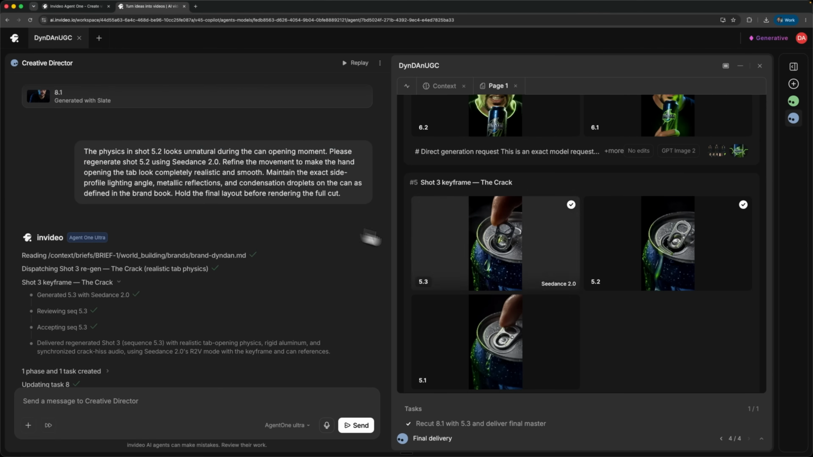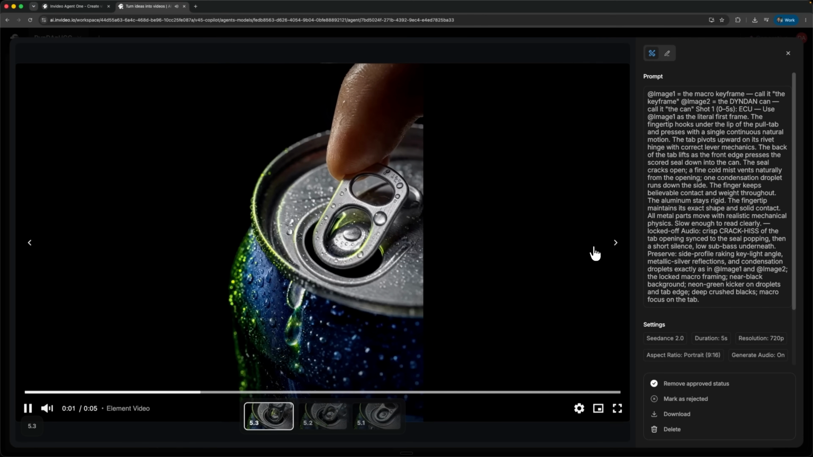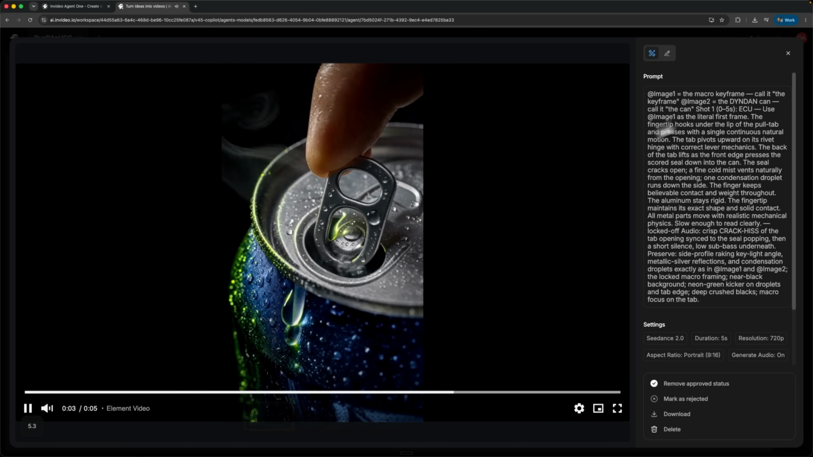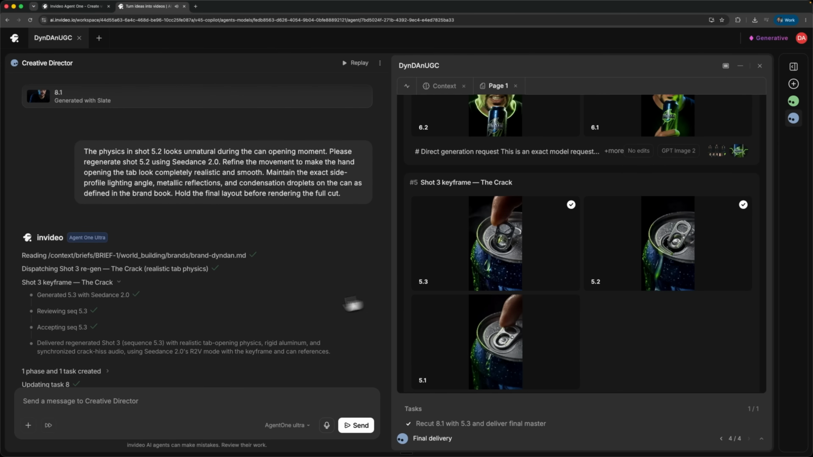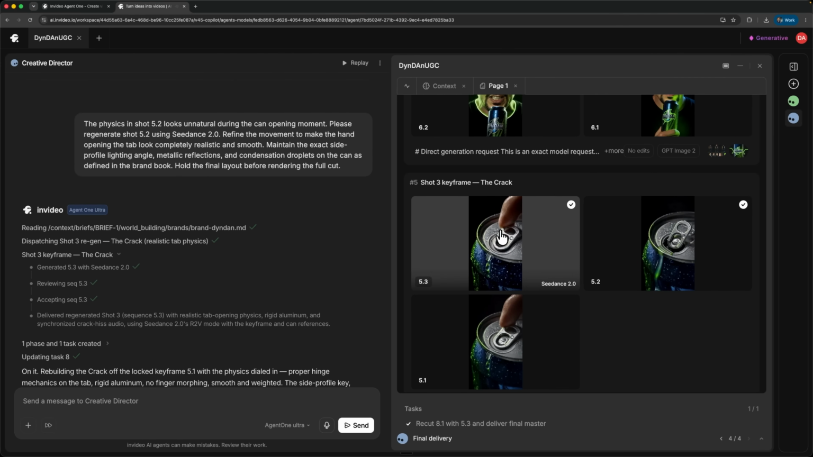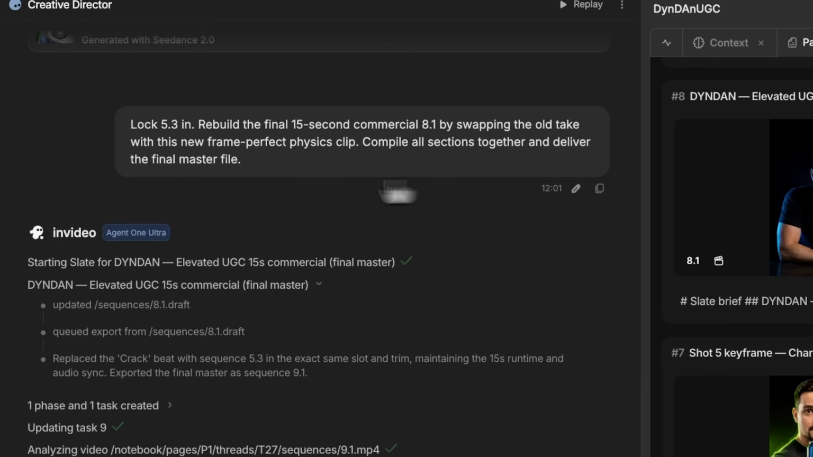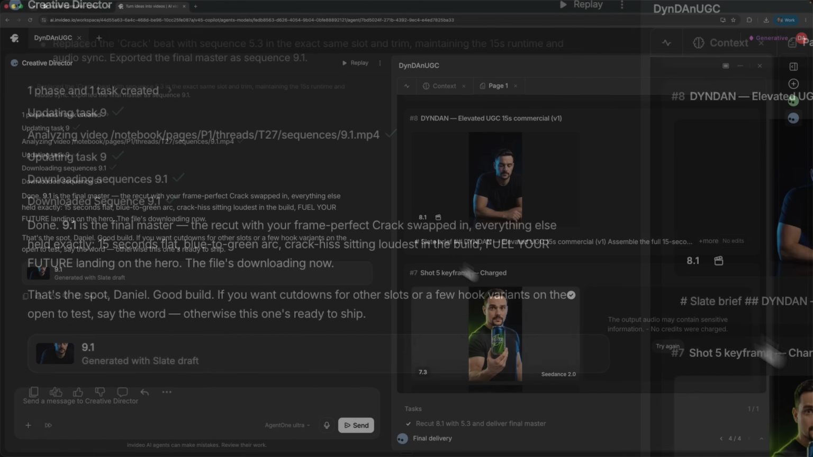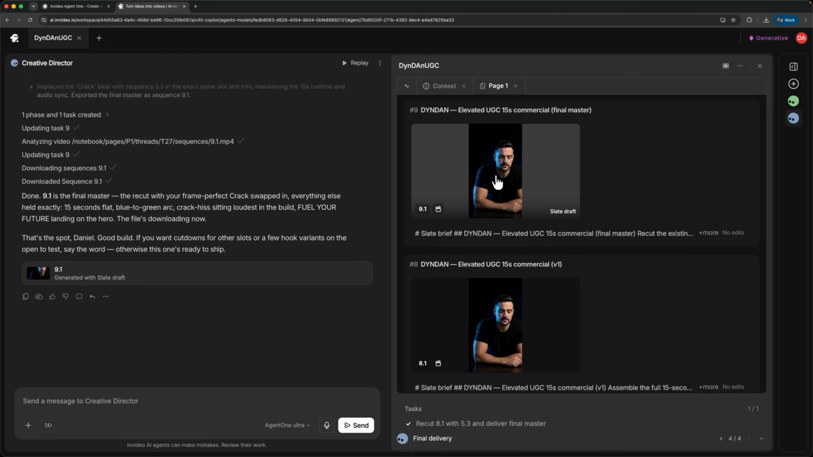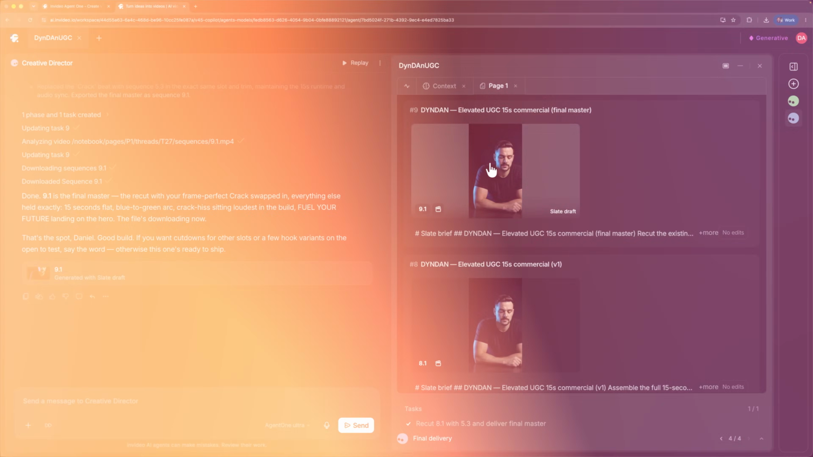Friends, this feels more like directing than prompting. I am not rebuilding the timeline or writing a complex technical prompt. I am giving a creative note, and the agent figures out what needs to change. Then I ask it to insert the regenerated shot back into the main video. Now the visual sequence, sound, and pacing feel much better.